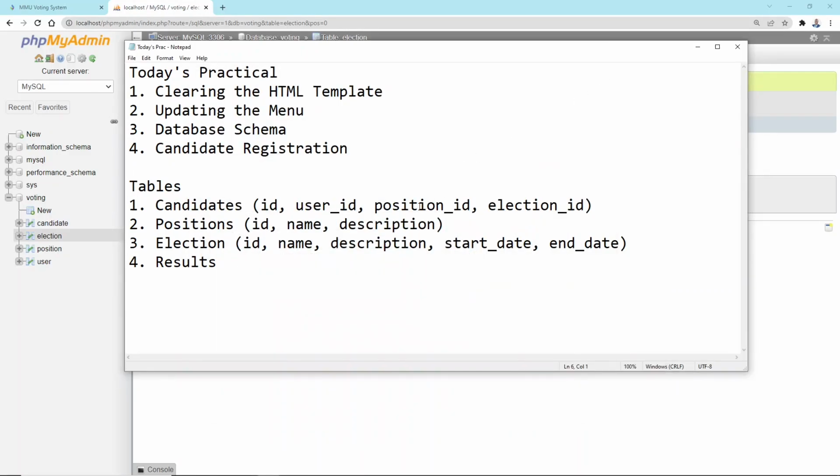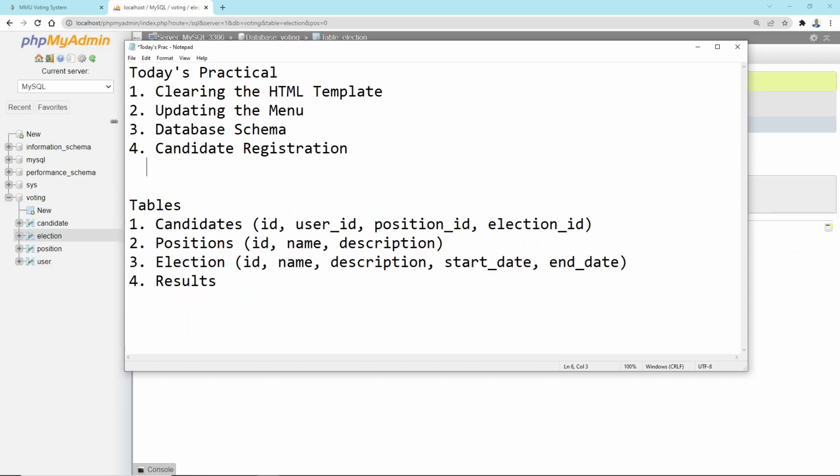Okay, so welcome back to this second part of this lab. In this lab, we really want to do candidate registration. That is, for any student who wants to vie, they can register in order to vie for a particular position. So that is really what we want to look into. Other than that, we're going to learn some important skills here.